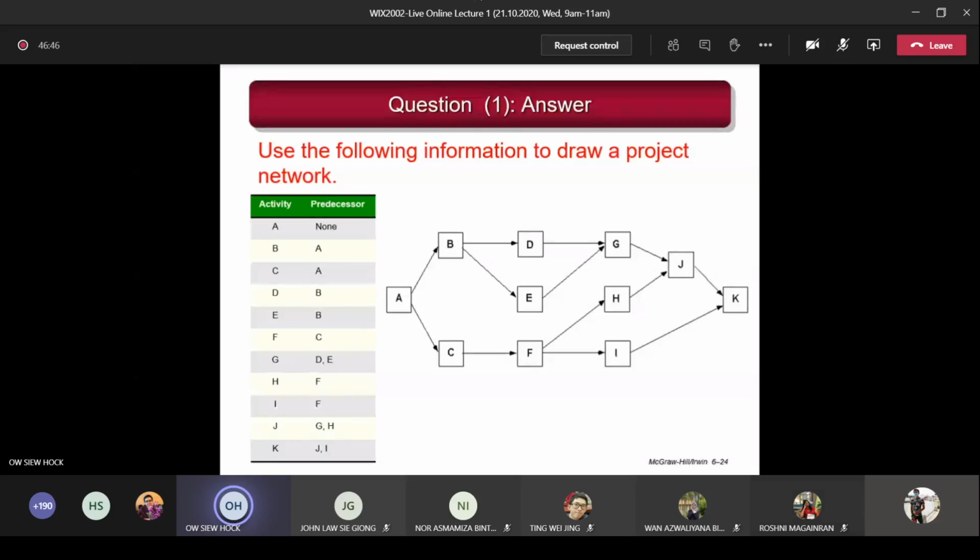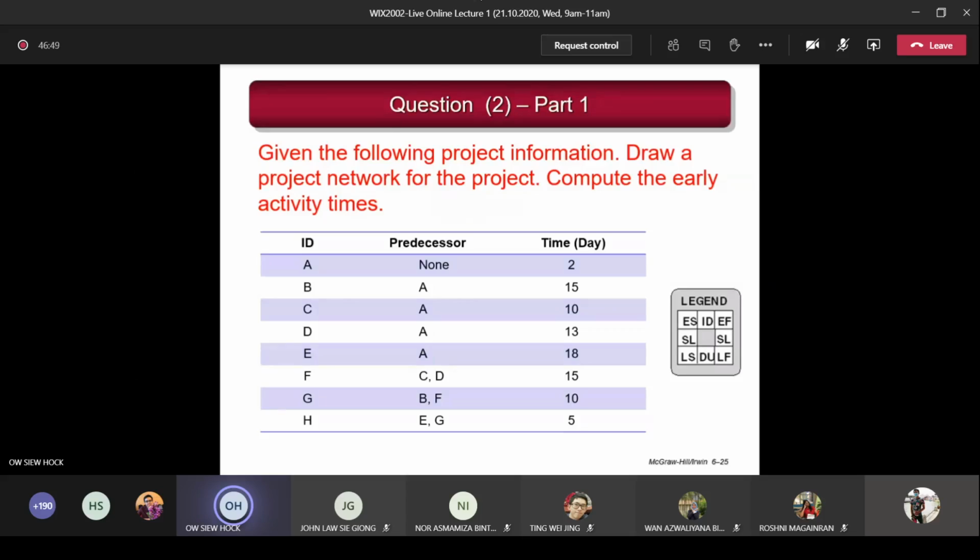Good. Okay, let's proceed. Now you continue with the second question, this one with the duration. Given the following project information, first, same thing, you draw a project network for the project. As just now, you can draw with the 9 cubes inside the big box, like the example there. Then you compute the early activity times. This time you're going to do the forward pass. Make sure you understand how to do it first before we do the backward pass. I give you 3 minutes.